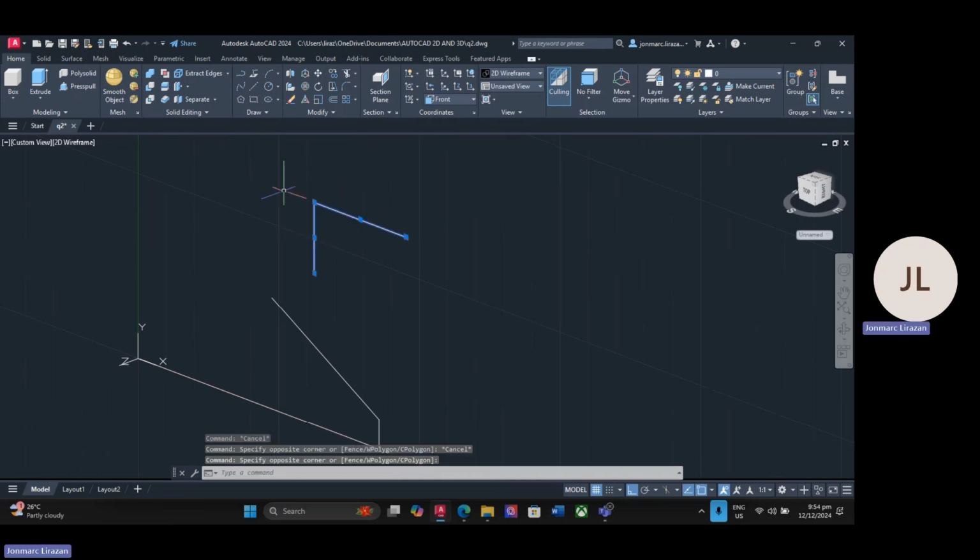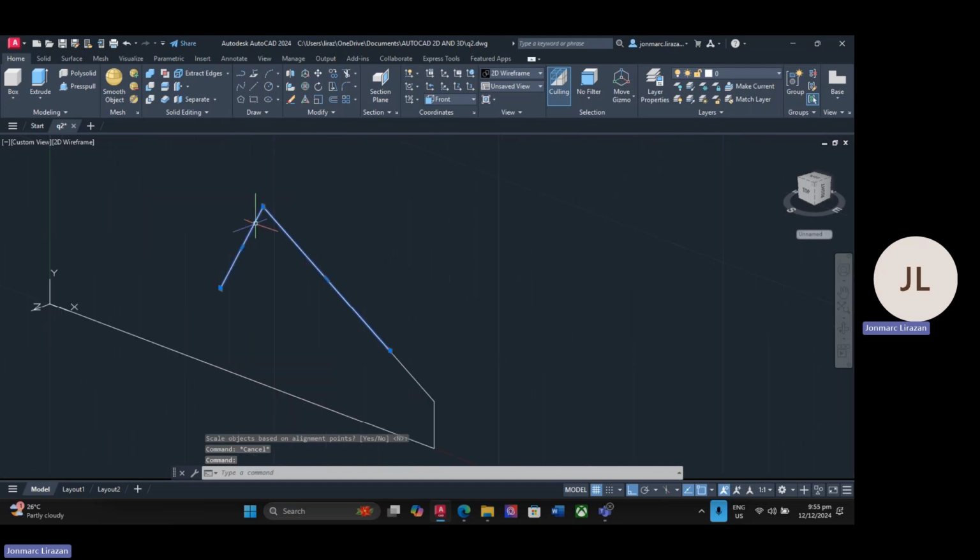Then make sure to select these two, then type JO for join, enter. So now they are joined together. Now type AL for align, click align, then select object, this one, then enter. Specify first source point. So click this one, and this is the destination point, and click the second point, and this is the destination point. Then enter. Okay, now the 90-degree angle aligns on the 30-degree.